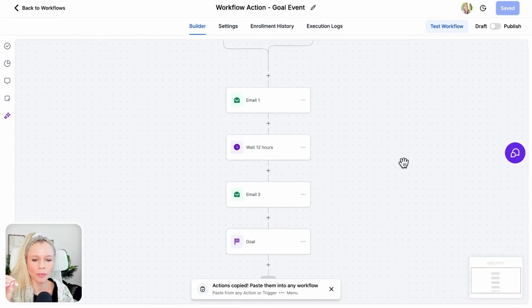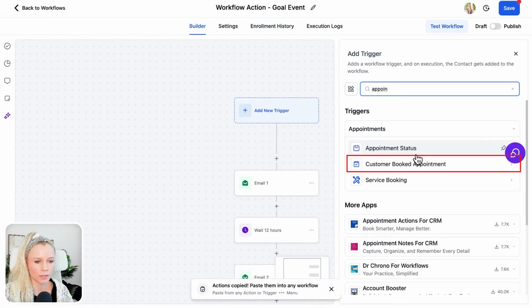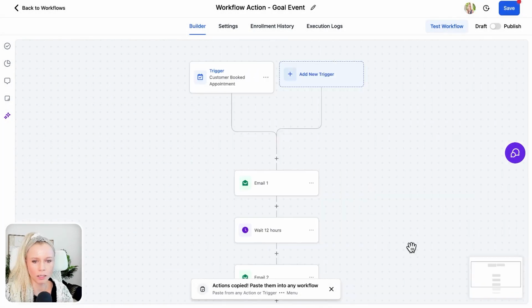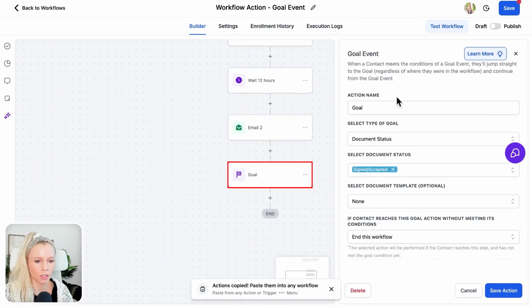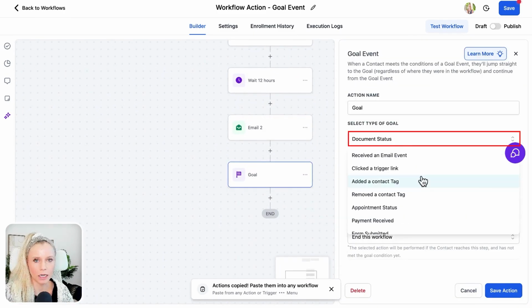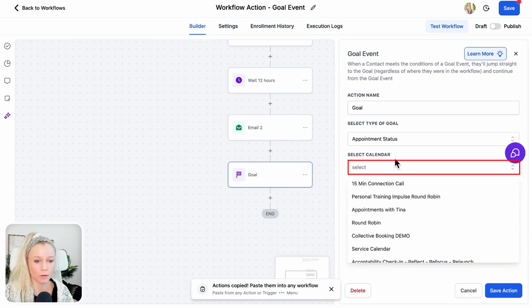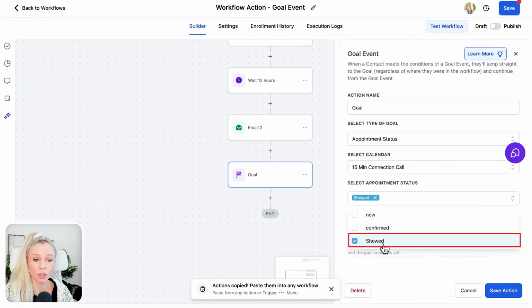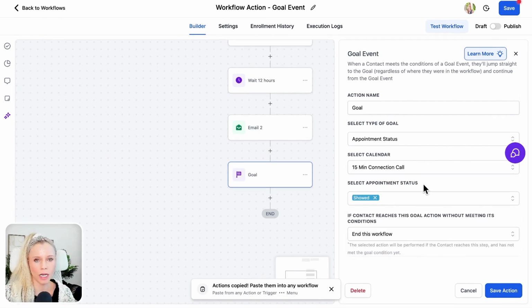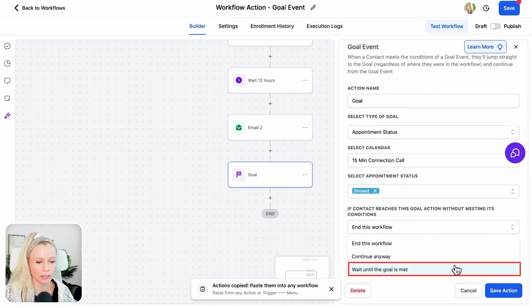Now let's talk about appointment statuses. So let's set a trigger, appointment booked, right? Customer booked appointment. Amazing. And then they get nurtured. And then the goal is, hey, they actually attended the appointment, okay? So the appointment status is, or the appointment calendar, you can also select the calendar, and then the appointment status is showed. Once they've showed up to the actual appointment, you can then end this particular workflow, continue anyway, or again, wait until the goal is met.